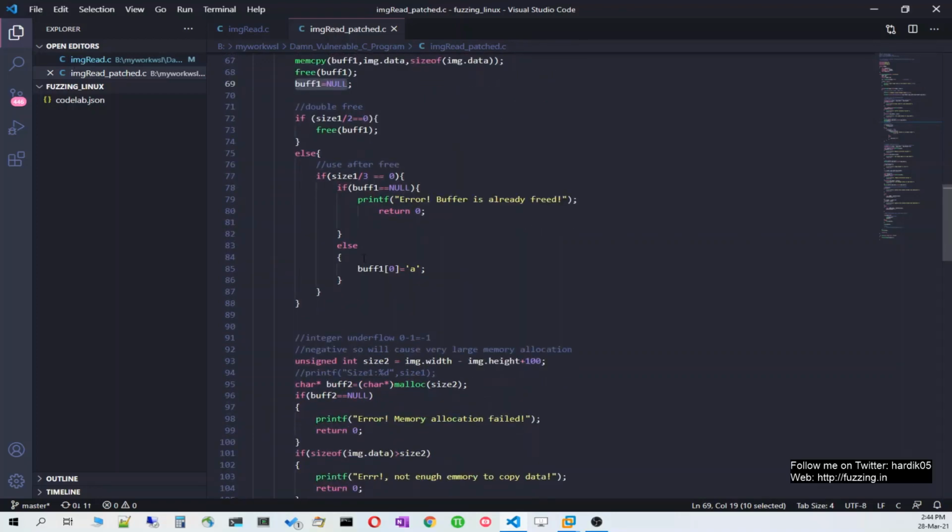Now this is a very common situation you face when you are trying to analyze, say, a closed source binary for which you don't have the source code. So say for example, you want to analyze any Windows vulnerability.